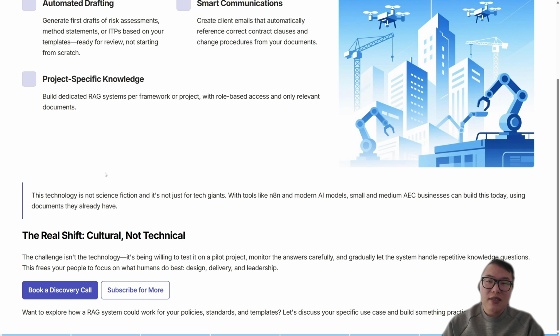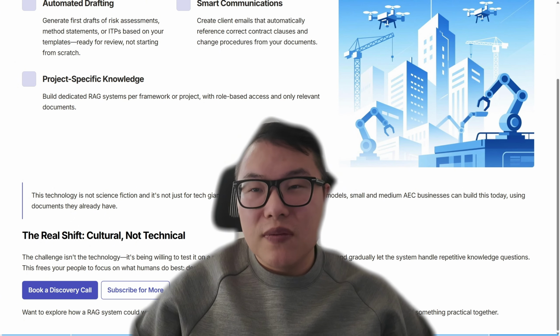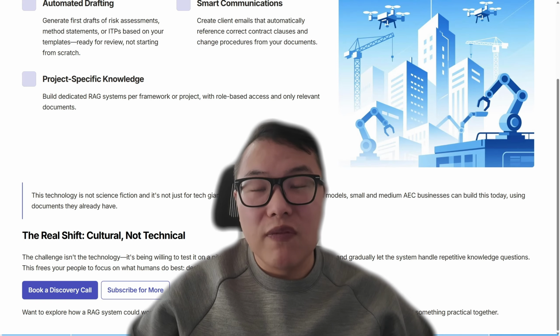The shift is less technical and more cultural. It's about being willing to test it on a pilot project, monitor the answers, and gradually let the system handle the more repetitive administrative tasks, so your people can focus more on the site-specific, risk-driven, decision-driven activities such as creating, designing, delivering, and leadership.